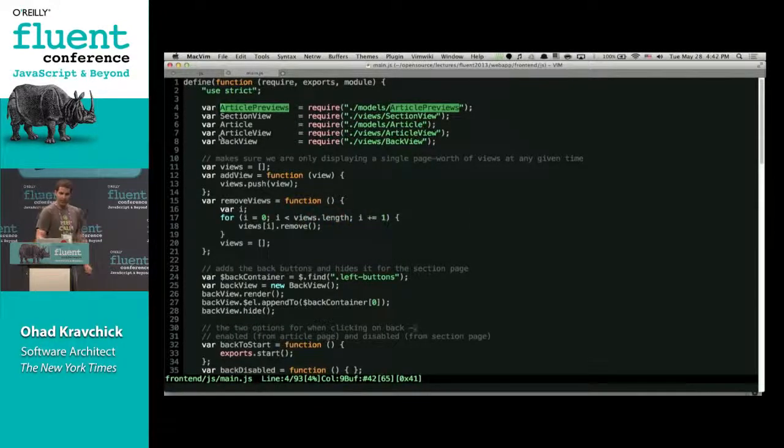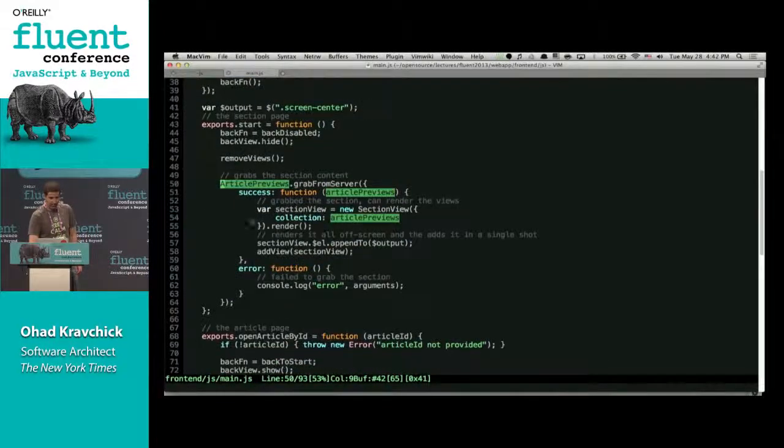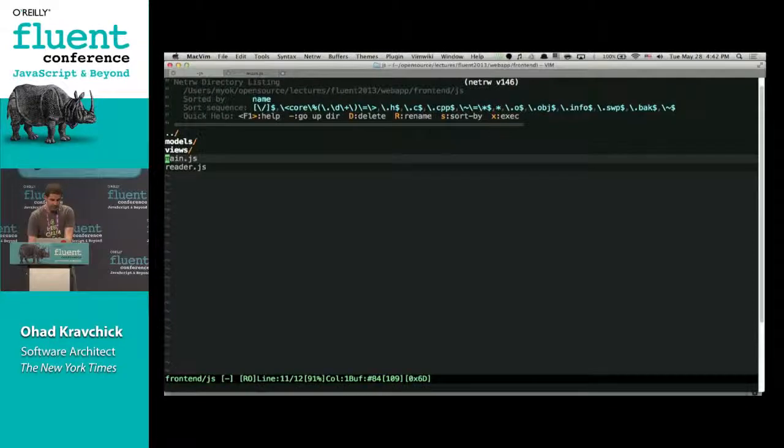So if we're going to look here, I'm going to use the collection that I have, and I'm calling a method on it called grab from server. And kind of like the Backbone way, it expects success and error callbacks. And when it succeeds, meaning it went to the server and brought my list of articles, my collection of articles, it will be able to instantiate a view and pass the data to it. The data here is going to be a collection. So this section view would generate my section front, and it expects a collection of articles to be there. Let's look at what article previews actually do.